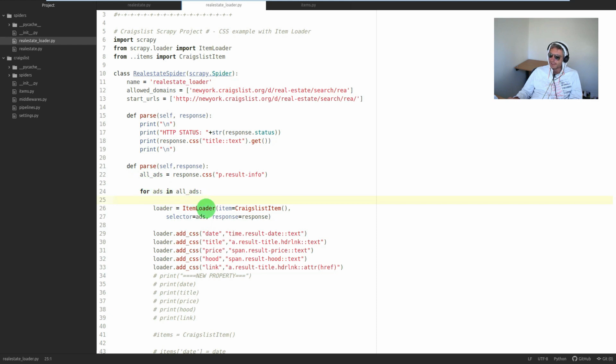and then the selector is ads. So the selector is the thing that you will then use to uniquely identify each iteration. Response equals response. So loader.add_CSS. If you're using XPath, it would be loader.add_XPath. And date, and then whatever the CSS selector is.